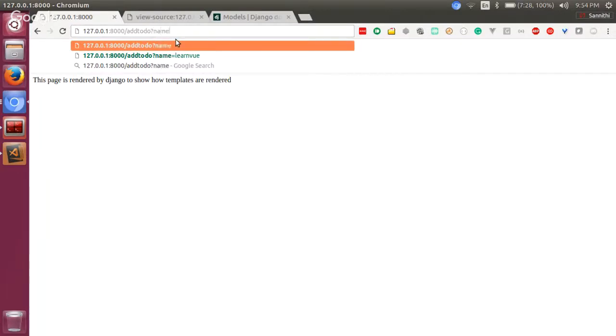Like saying name is equal to learn models. This is the thing we are expecting. Whenever we call the URL of add_todo and send the data of name, it should create a new todo item for the name given here.